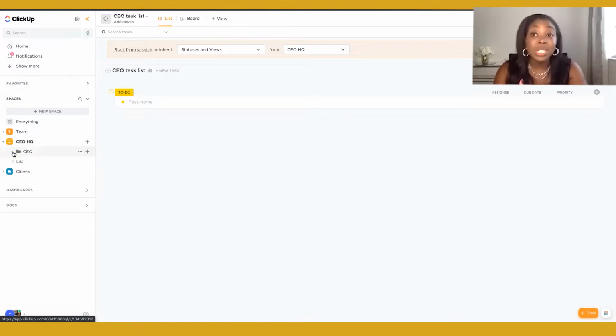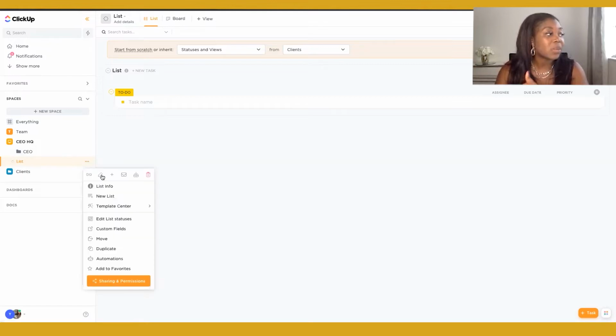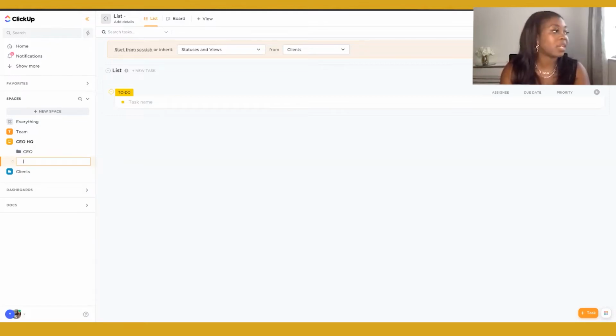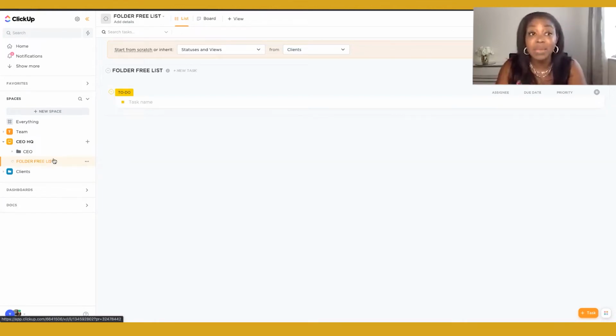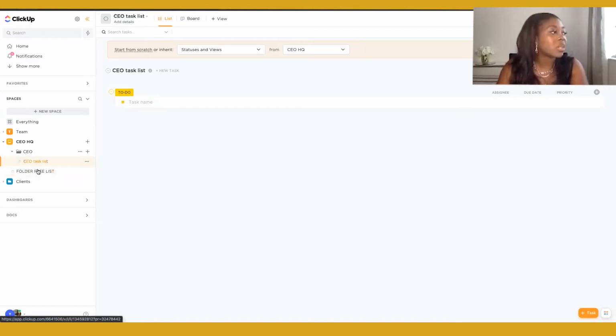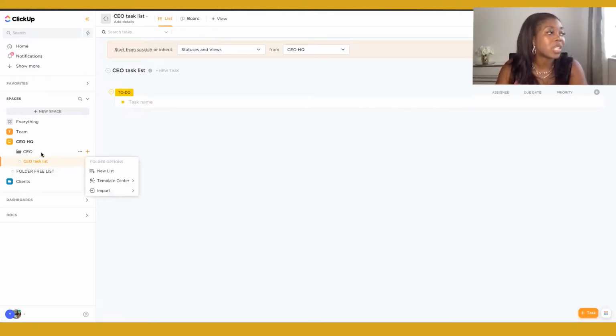Now, you don't need to use folders. If you wish to just jump straight to a list, you can do that. We have a list right here, and the 3 dots are always our menu options. So this can essentially be just a folder free list. So I'll call it that for the sake of this training. A folder free list, and it has the same value or purpose as the list in the folder would as well. So it just means that it's housed differently. Now, what I will say is that you can't create a subfolder within a folder. So that's the only thing, to just bear that in mind.